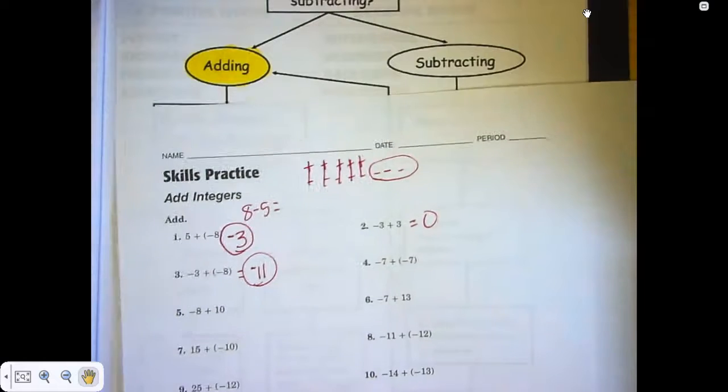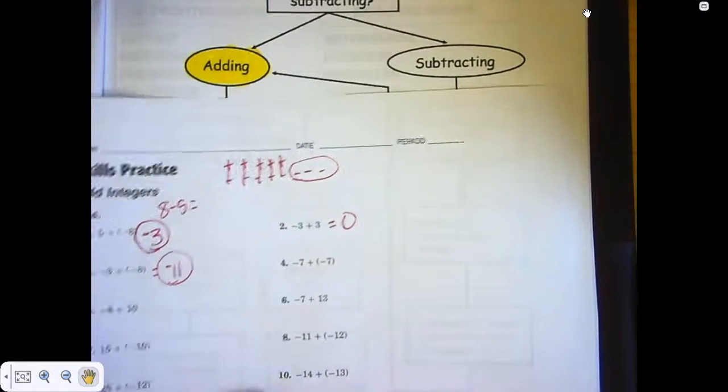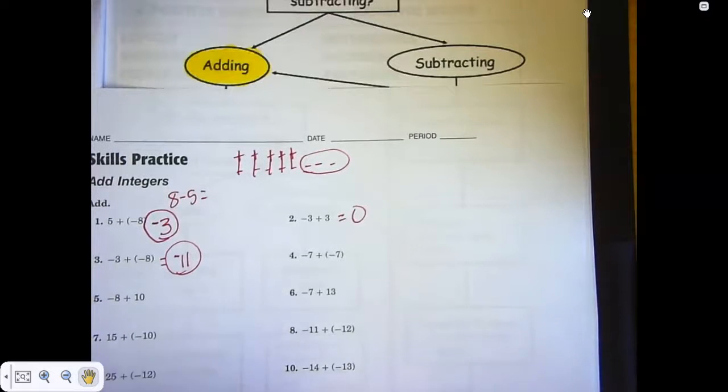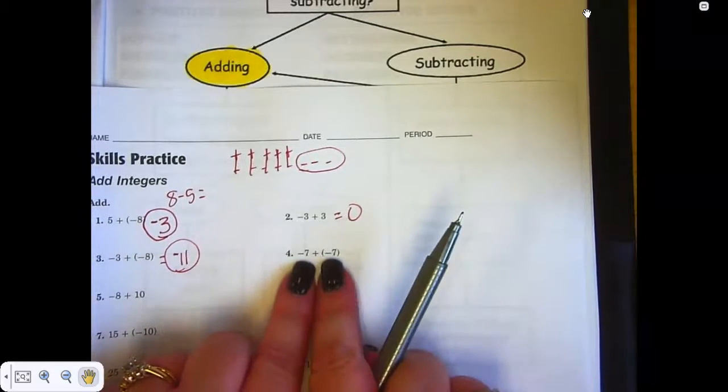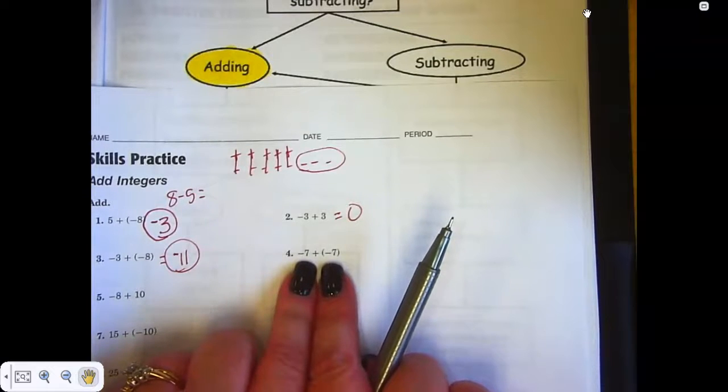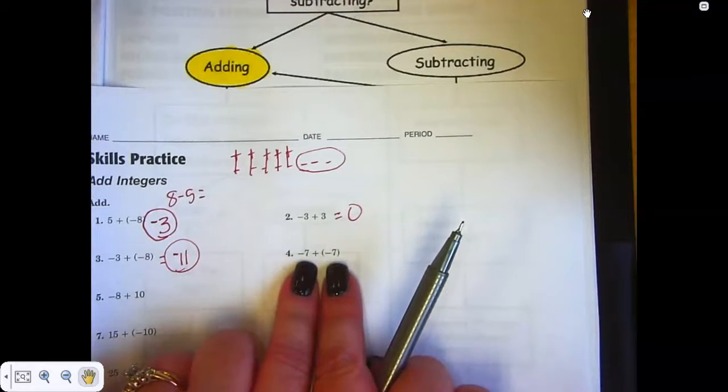Number 4 tripped a lot of people up in cohort 1. So I heard answers like 0, 14, negative 14. Anybody know the answer to number 4? Mackenzie? Is it 0? Are they a 0 pair? Are they opposites? Negative 7 plus negative 7? Nope. See, you got to be careful on some of those. They do. And that was not an uncommon mistake. That was the most popular answer, actually.